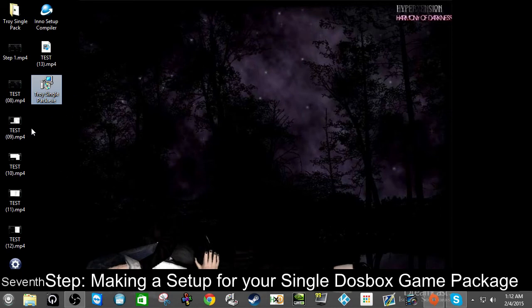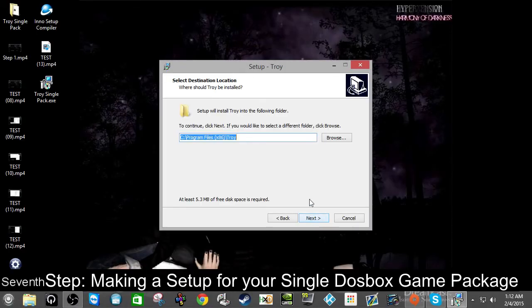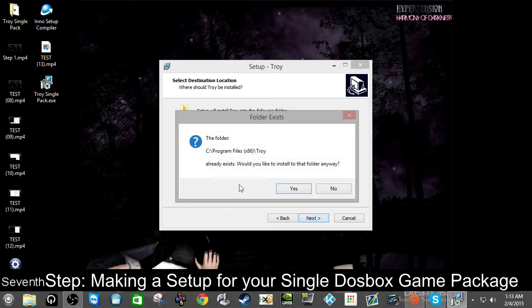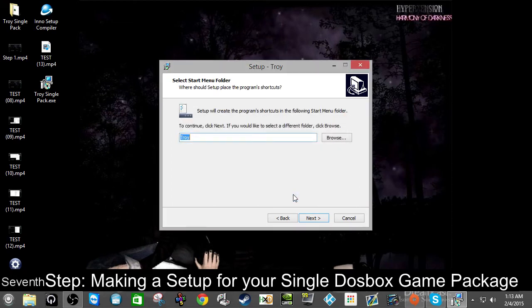And now we're going to just set it up to see if it's going to work. So what we're going to do is double click on the Troy Single Pack and click Yes there, click Next, and okay, so right here, this of course is where you're going to set it up to. You can set it up to anywhere you like. If you want to set it up into another games folder, then you can do that. So we're just going to click Next here. I'm going to put it in my Program Files x86. And yes, I already have the folder available because I've already installed it. So I'm just going to click Yes and install it again.